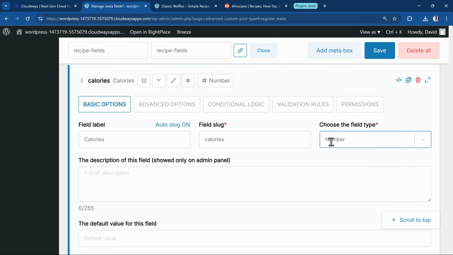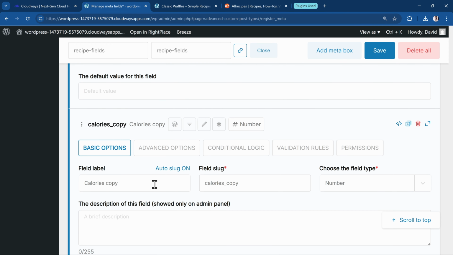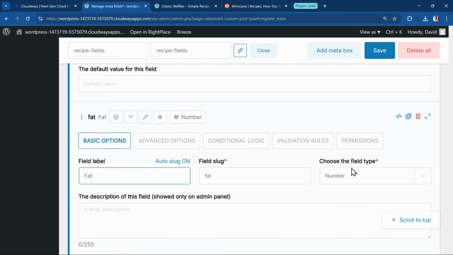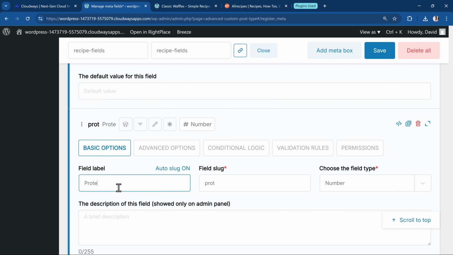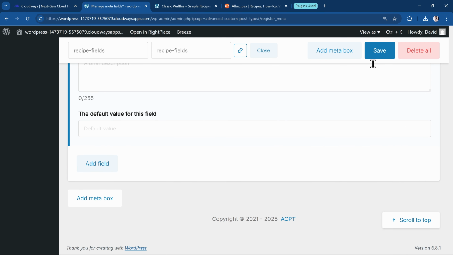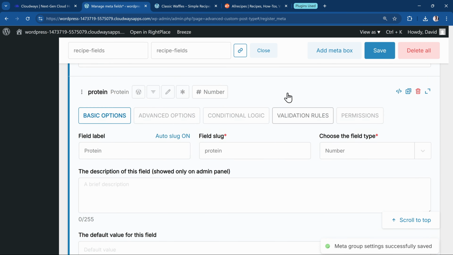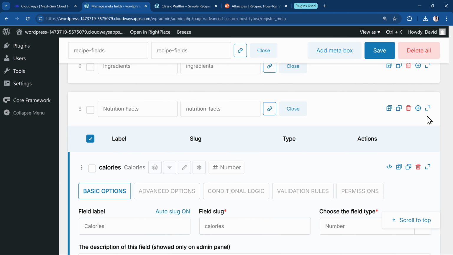Then I'll add, or let's just duplicate this field because they're all going to be the same. Duplicate it. The next one is called fat, and it's also a number field. I'll duplicate it. And finally, protein. Those are the basic ones we'll be using. Let me save it, and we can continue. So we're finished with the second group, which are the nutrition facts.